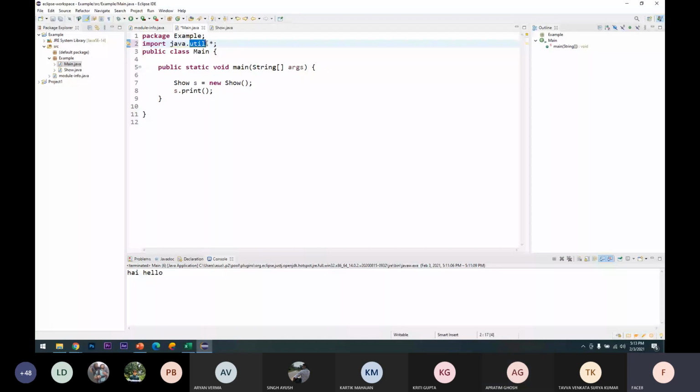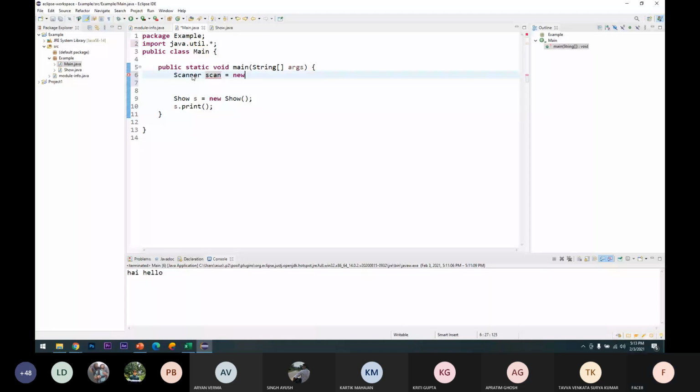And Scanner is a class, right? So like this show class, we have to create an object for that also. I am going to create an object for the Scanner class. Scanner class is used to access or give values, so it is like scanning. I'm just giving scan as the object, equal to new Scanner, and I'm accessing it through the System class, that is System.in, right? So this is the step for creating an object.